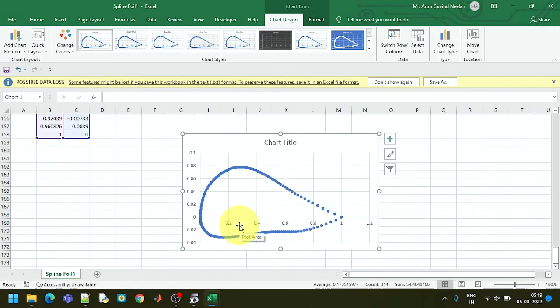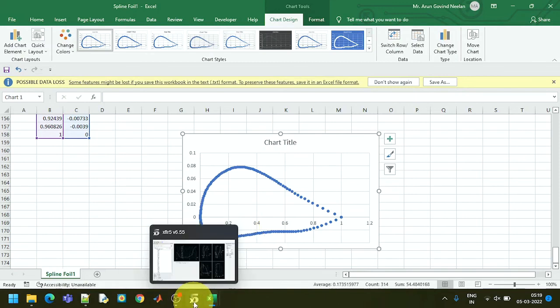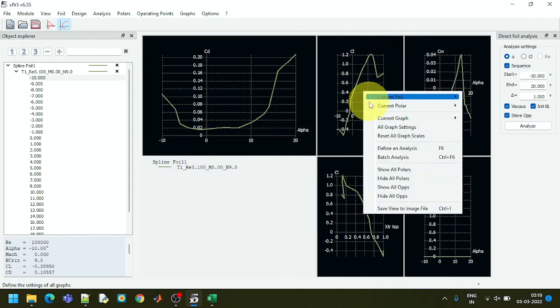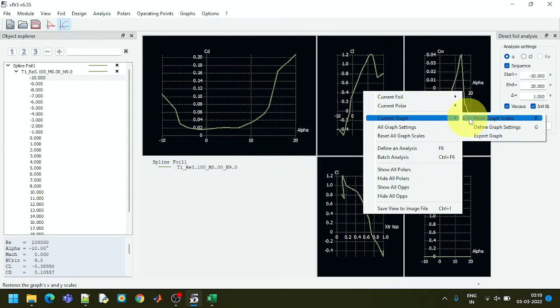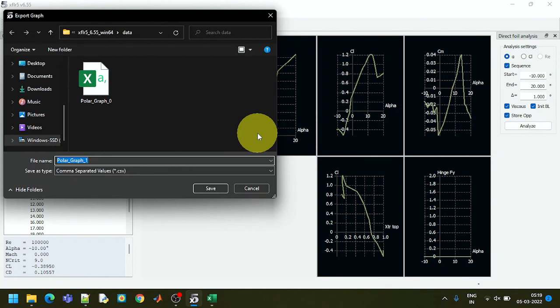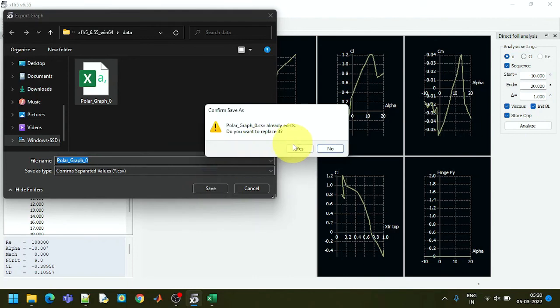Now we shall see how to export these parameters, CL versus alpha and other parameters. For that, right click this airfoil, current graph, export graph, and we can give some name. For the time's sake, let it be polar graph 0.